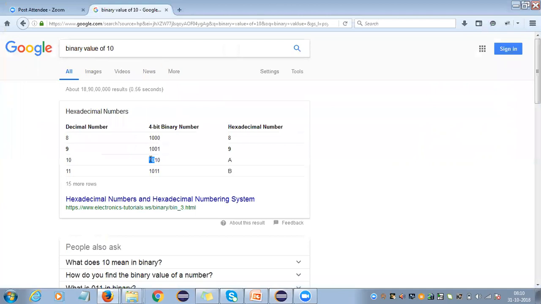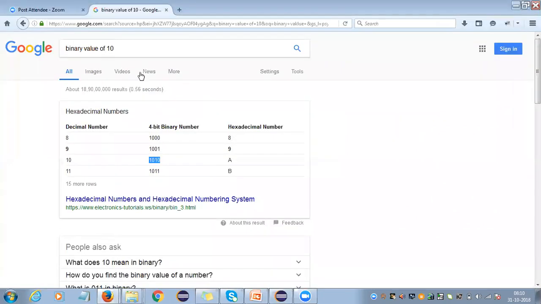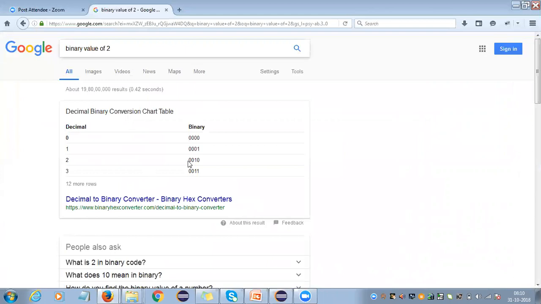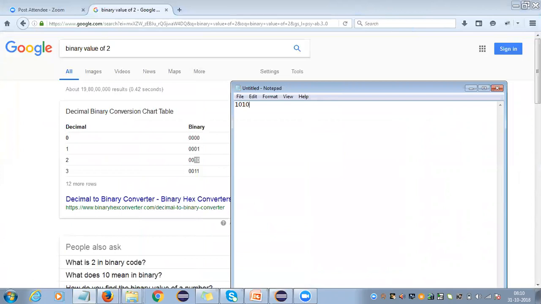Now, for this 10 also, it shifted by 2 digits and it is displaying. So what output we got is 2. Now we shall see the binary value of 2, so you'll understand how it works. The binary value of 2 is 0010, and that of 10 is 1010. Since we shifted by 3, it will be putting it as 10 and 2 followed by 2 zeros. So this is the output.